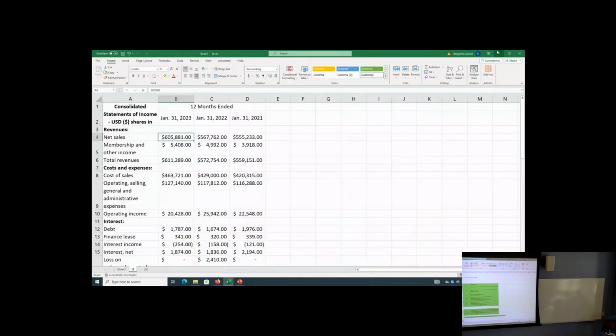All right. So swapping back over to Walmart now, we're going to get our ratios. All right, we're just going to focus on the last 2 years here.